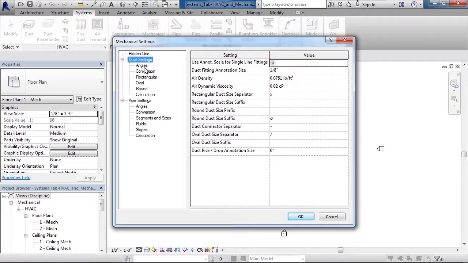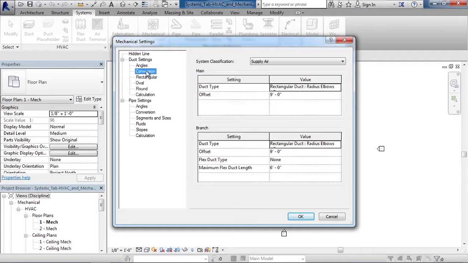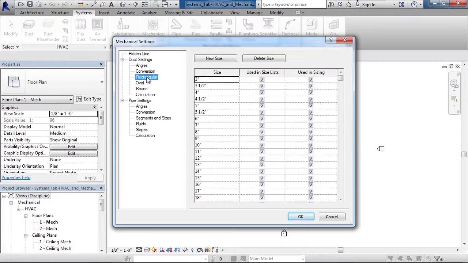Below that are the subsettings for ductwork, such as the allowable angles that you can create using your ductwork. You can use any angle or restrict it to specific angles. For conversion, you can set the different conversion heights or offsets for your different duct runs. Rectangular, oval, and round are the various sizes or allowable sizes for these types of ductwork. For example, for your rectangular ductwork, you have your different sizes and how they're used. Same thing with oval and also with round.